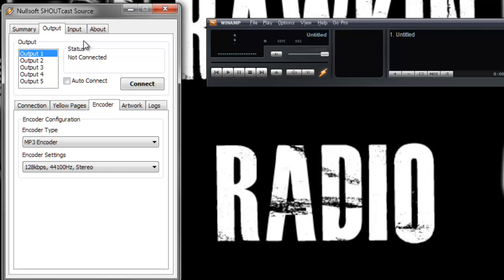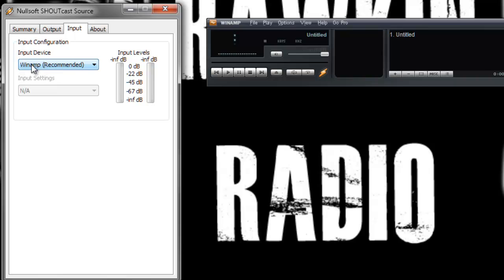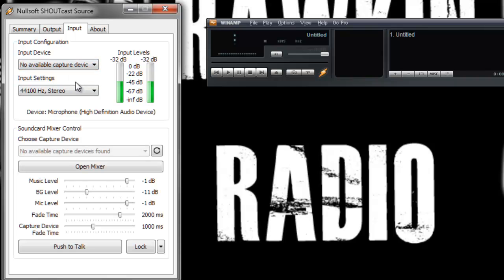So, say you're on air, you're playing songs, and you want to talk. You obviously hear our DJs, they're on air, they do shows, they talk. So, you're going to go to your input tab up here, and your input device, when it says Winamp recommended, that's what's playing over here in Winamp. That's the songs that are playing. So that's what they're going to hear. So say you want to talk on your microphone. You're going to hit this, and right now it says no available capture devices because it's obviously in use because I'm making this video right now. But normally this will say sound card input. You're going to click sound card input.